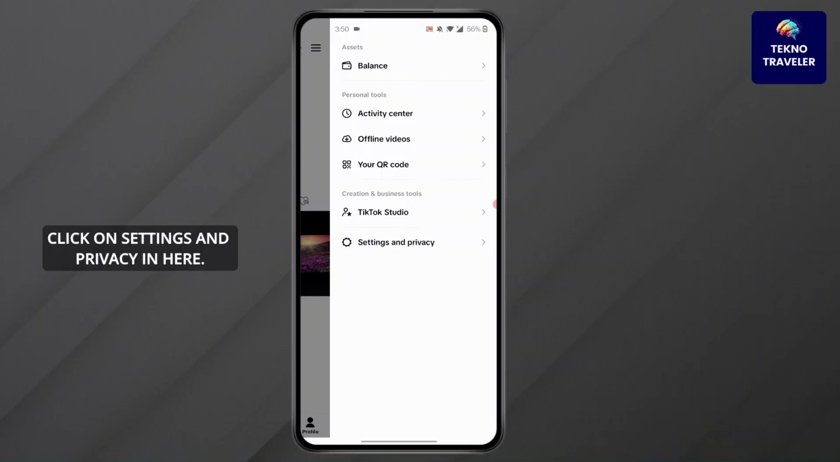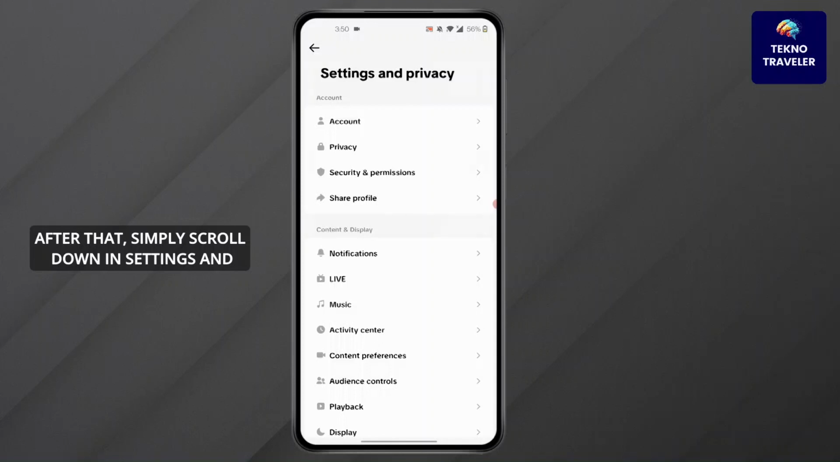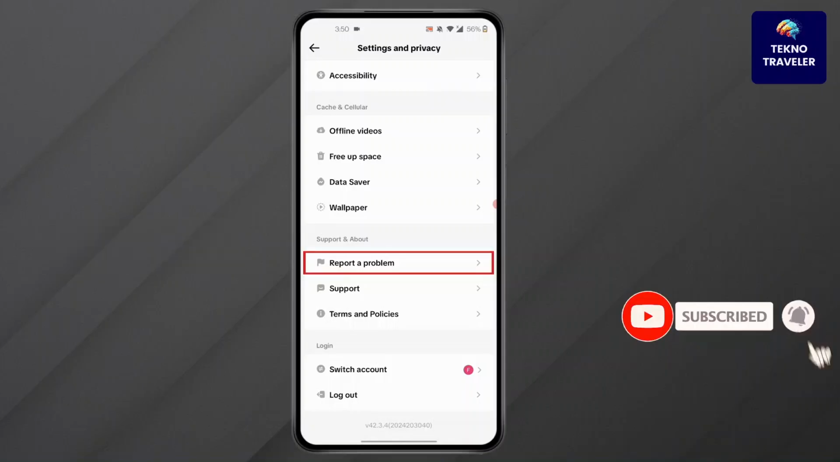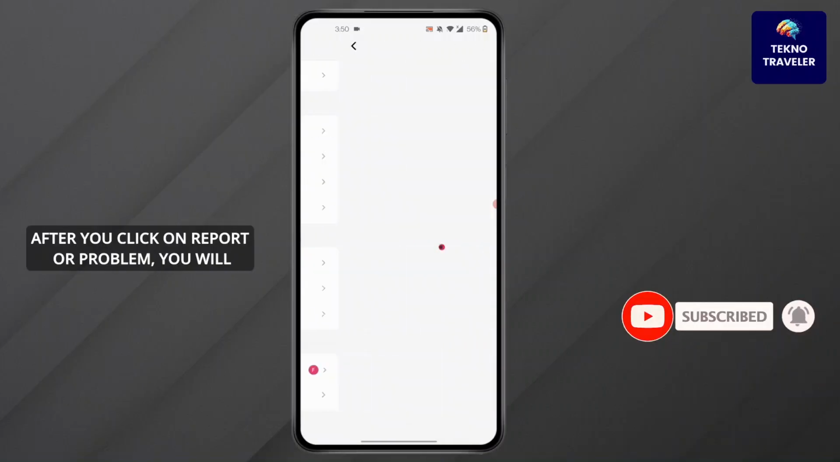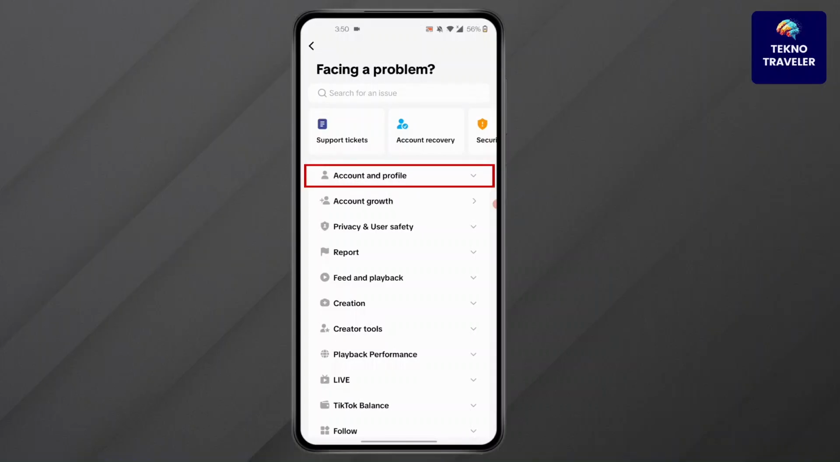Click on Settings and Privacy in here. After that, simply scroll down in Settings and Privacy and click on Report a Problem. After you click on Report a Problem, you'll find different options. Click on Account and Profile.